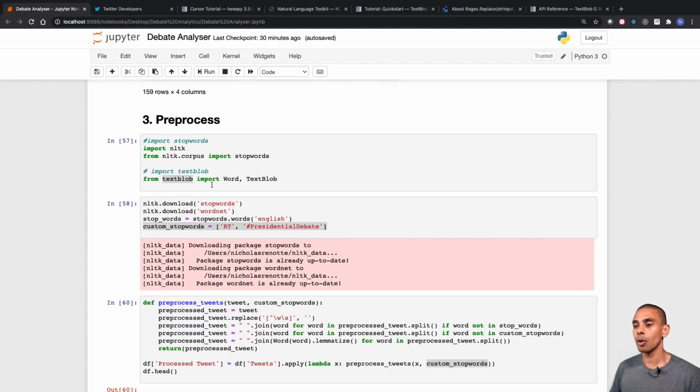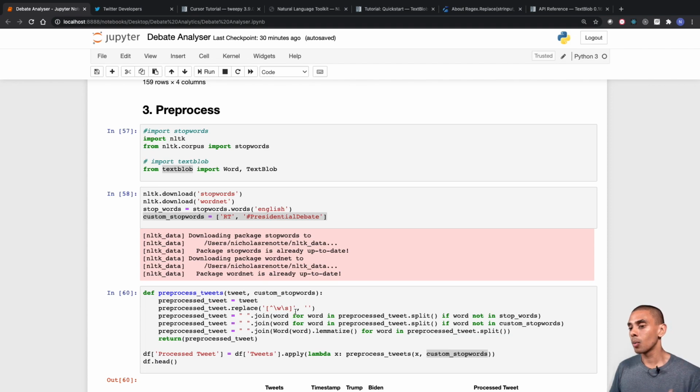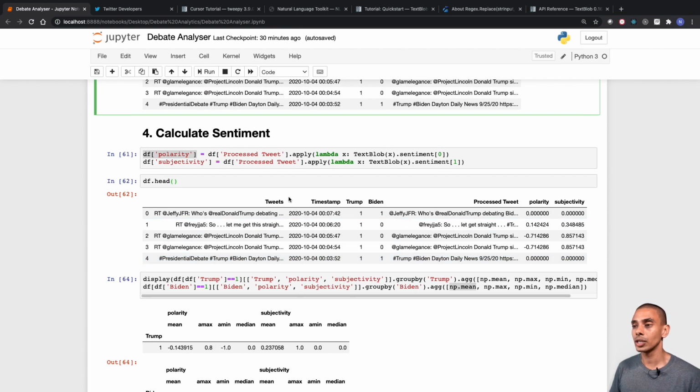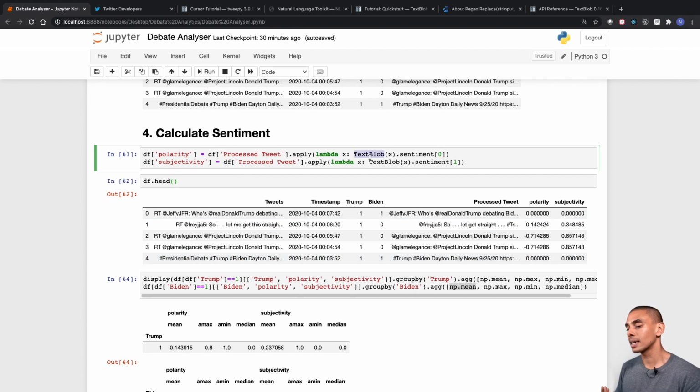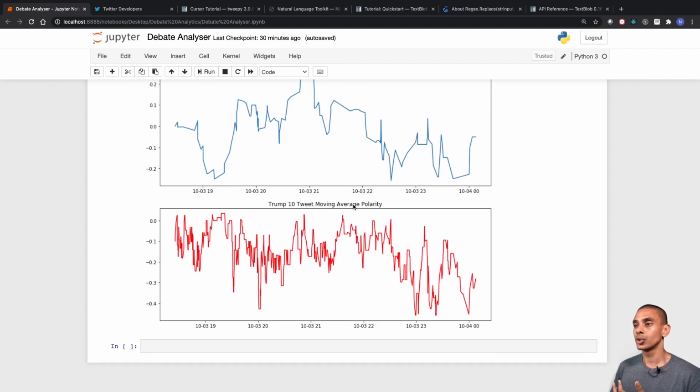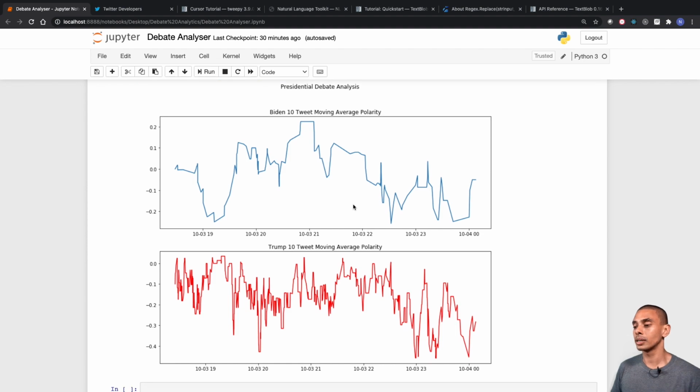We've got a whole bunch of pre-processing that we did with NLTK and TextBlob. So again, we lemmatized, we removed stop words, we removed punctuation. Then we used TextBlob to calculate our sentiment. And last but not least, we went and visualized it to get this lovely plot down here.